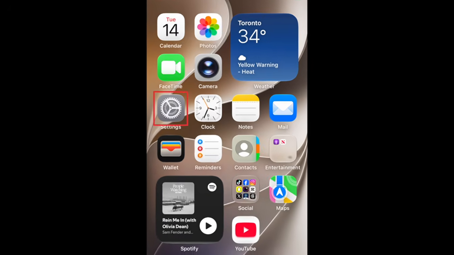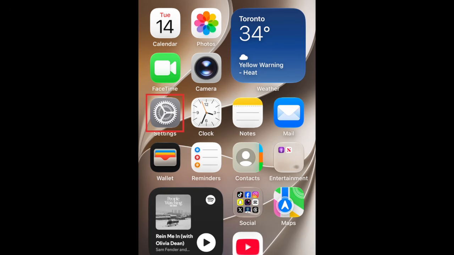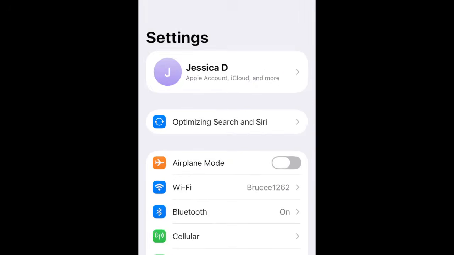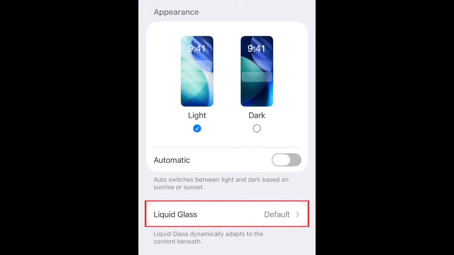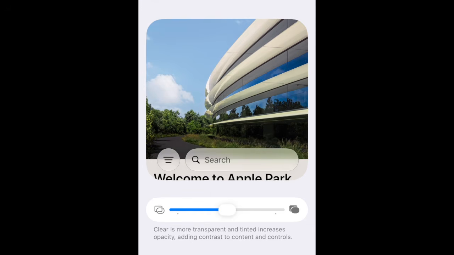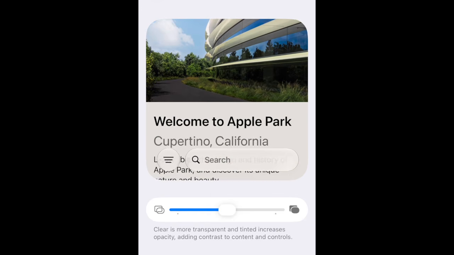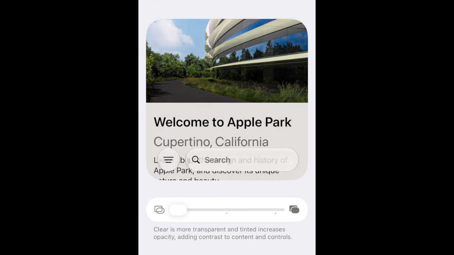To adjust liquid glass opacity on iPhone, open your Settings app. Scroll down and select Appearance. Then tap Liquid Glass. Now you can use the slider to adjust how transparent or opaque you'd like liquid glass elements to be. Move the slider to the left for a more clear look, or to the right to add more opacity.